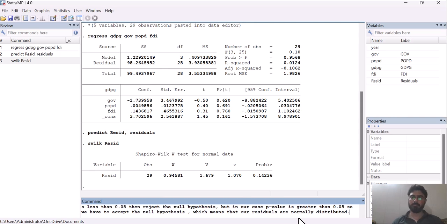First of all, you have to run the linear regression model, then you have to obtain the residuals. Then after obtaining the residuals, you have to apply the Shapiro-Wilk test to check the normality of the residuals. So you have to see the probability value. If the probability value is greater than 0.05, then you have to accept the null hypothesis, which means that our residuals are normally distributed. So this is all for this video.